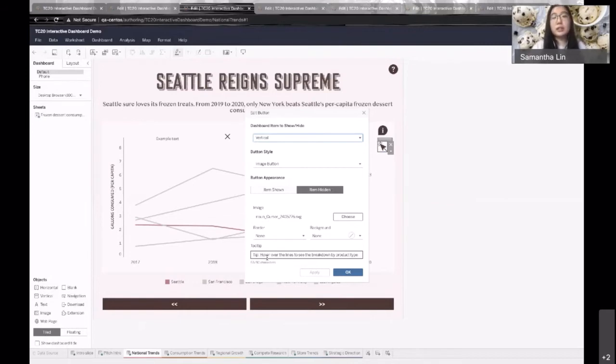Using familiar and clear iconography can really help. It creates a sense of familiarity with your user. Be sure to add a tooltip like we have here, which tells us to hover over the line chart to see the breakdown by product type.